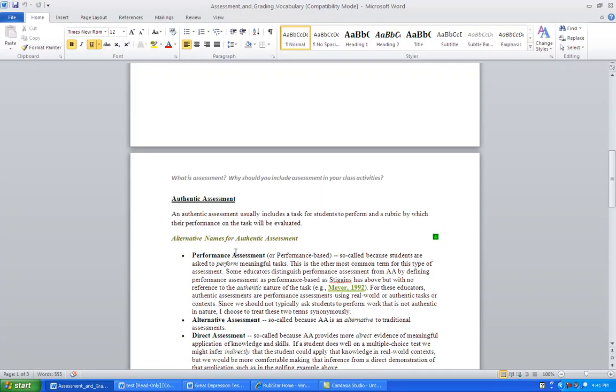So an authentic assessment usually includes a task for students to perform and a rubric by which their performance on the task will be evaluated. Now there are many different names for authentic assessment. Sometimes people call it performance assessment or performance-based assessment, because you're asking students to actually do something or perform meaningful tasks. This is a very common term. And then also sometimes you'll hear alternative assessment, because it's the alternative to the traditional assessment. And then you also have direct assessment, because it provides direct evidence of meaningful application of the knowledge and skills.